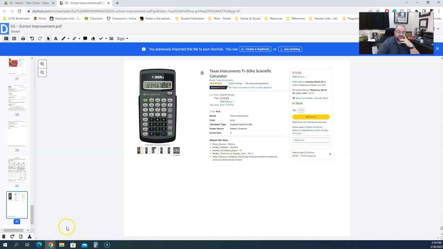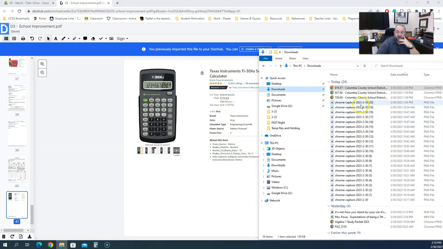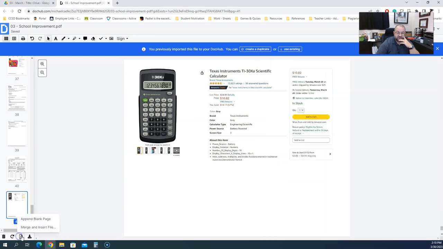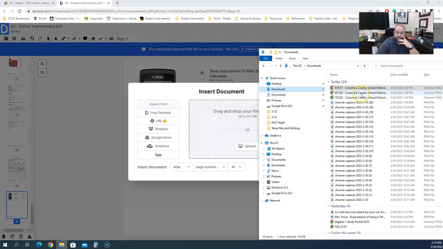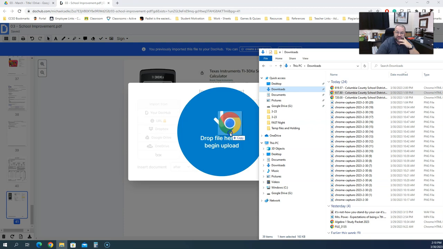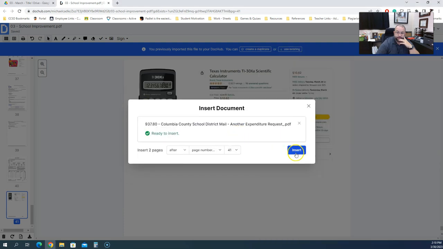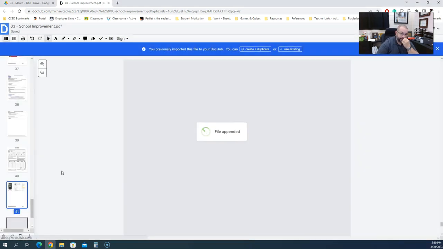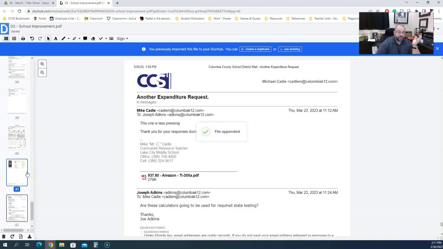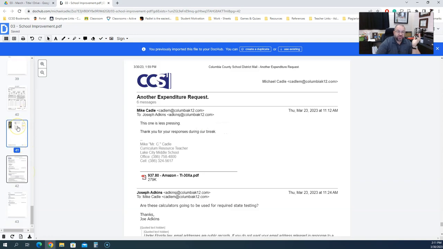Alrighty, and I'm going to do the same thing again here for our calculators. Let's go ahead and get to those calculators. There it is. So merge and insert these calculators, and boom, there we go. Insert. All right, now everything is set, but we haven't saved it yet. This isn't live on our Google Drive yet.